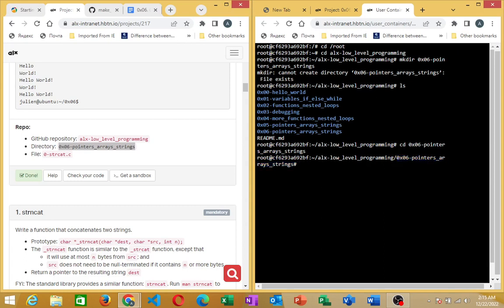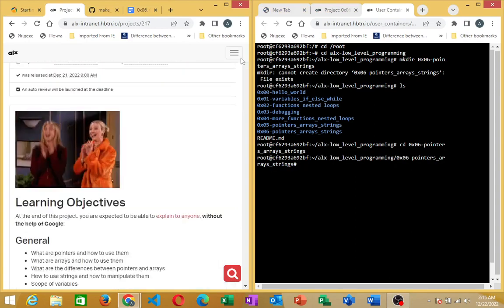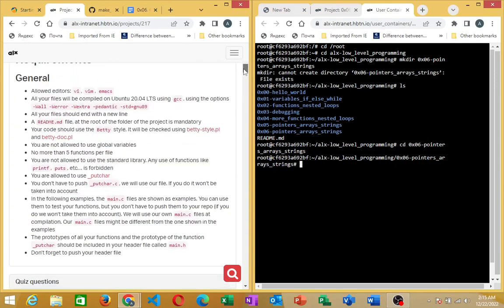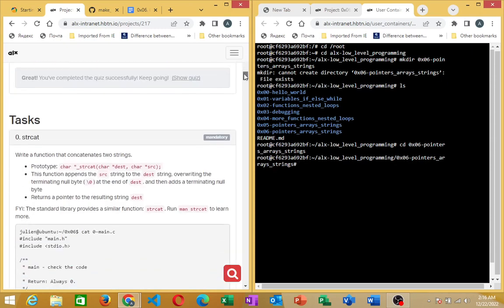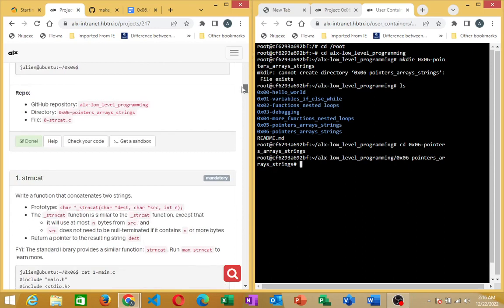Since I have done that, the next thing I need to do before I start working on the tasks individually is to create a readme file at the root of the folder of the project. And what is the root of the folder of this project? That would be this 0x06 pointers, arrays, and string. That's the root of the folder of this project. There should be a readme file at the root of that.